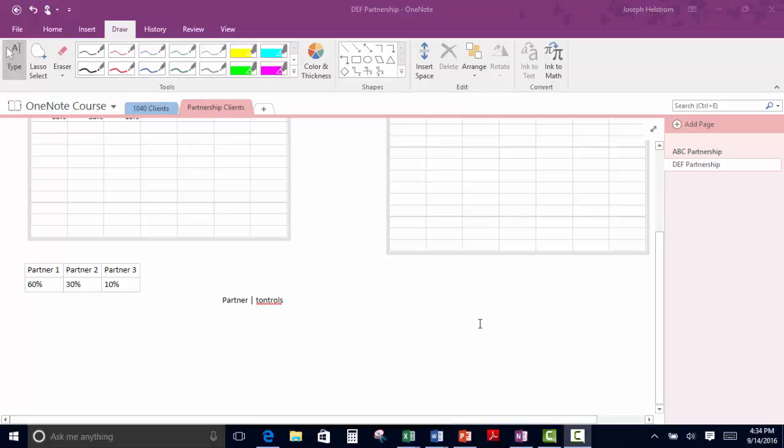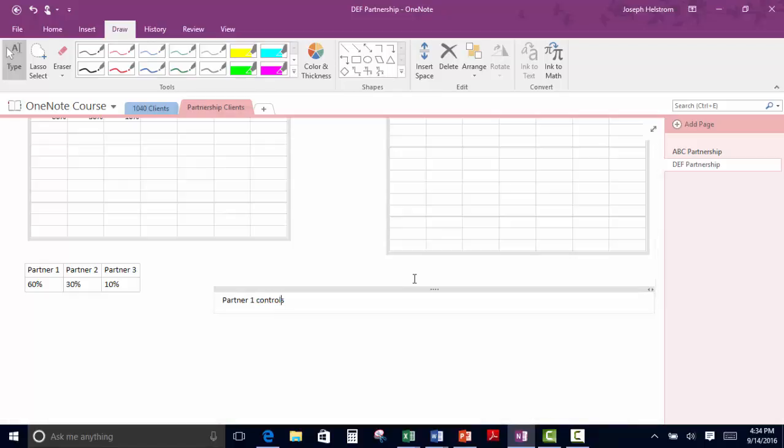Once you've returned to type mode, you've got this incomplete ink to text sentence, partner something controls. Like everything else, this isn't a text box, or a note container, I should say. You can edit this. So right now, let's change this to the number 1. So we've got partner 1, and I can also edit that to say partner 1 controls. So we can fix any errors in the ink to text feature. You just need to select the note container and edit it yourself.